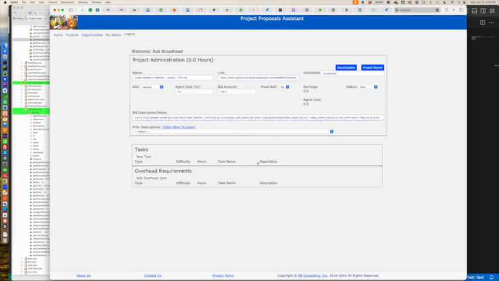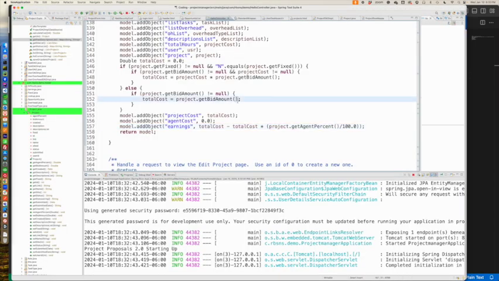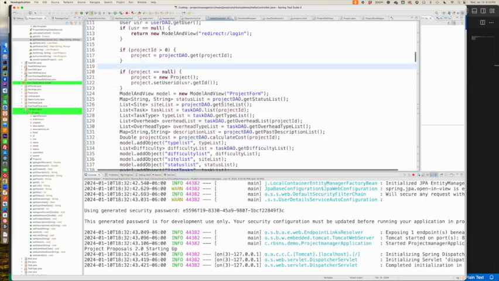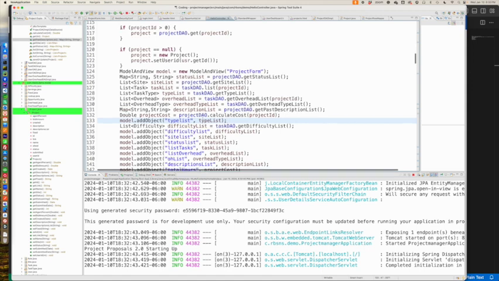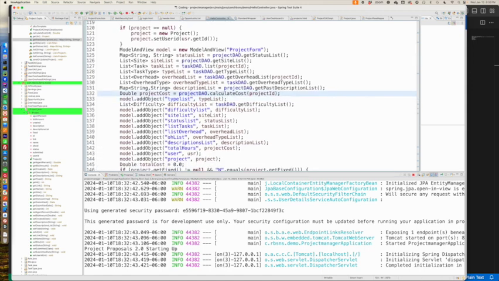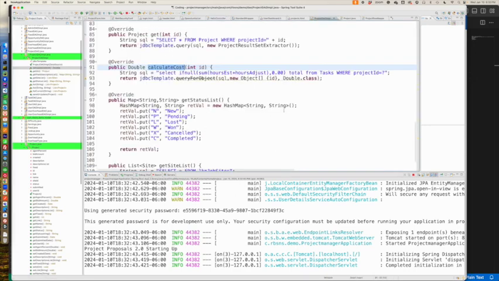Our earnings and our agent costs are coming here. Bid amount. Earnings is based off of what? That's probably based off of... Oh, because it's based off of our calculate cost, which is, I bet, based off of tasks. So if we go, oh, we probably have a nice little complicated thing here. Project DAO, calculate cost.